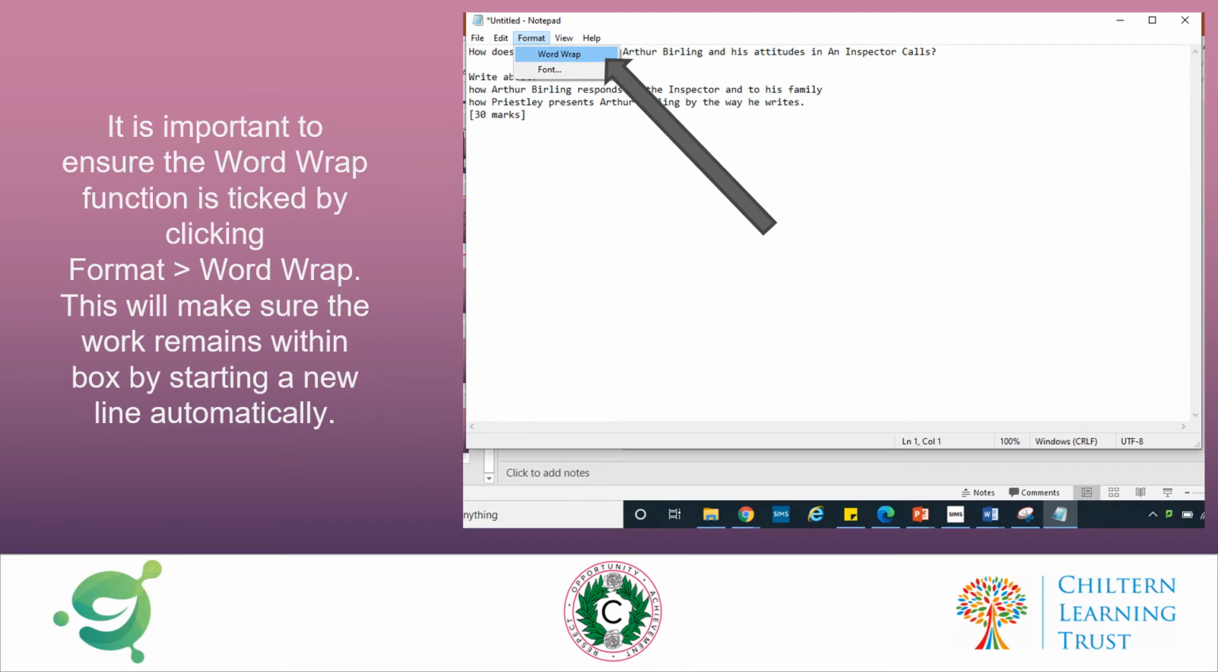It is important to ensure that the wrap function is ticked by clicking Format, Word Wrap. This will make sure that the work remains within the box by starting a new line automatically. If you do not click word wrap, what will happen is, as the student begins to type, the lettering will go outside of the box and it will not create paragraphs and it will not stay neatly within the page.